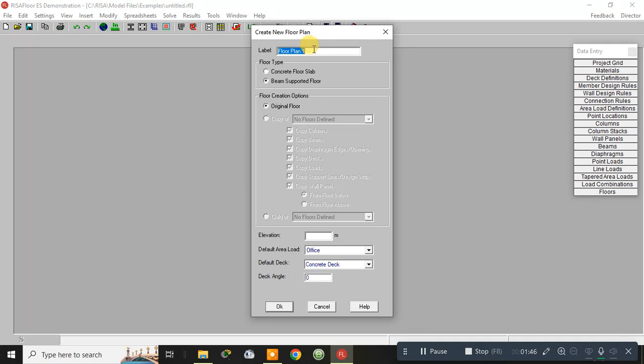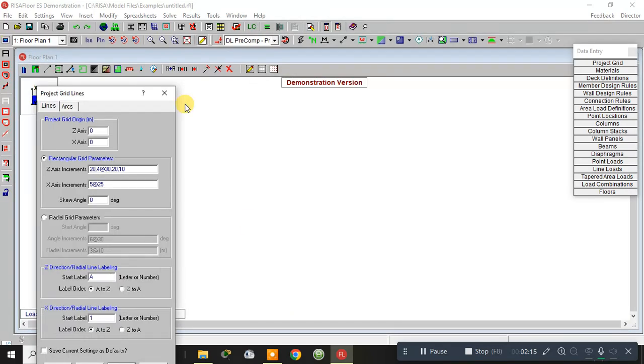This is floor plan 1. What kind of floor will I be creating, whether the beam supported or the simple flat roof? So I will be creating the beam supported floor. Then after that, what will be the elevation of floor 1? Let me keep the elevation as 3.5 meter. Then keep all this as default. Now you have to click on simple.